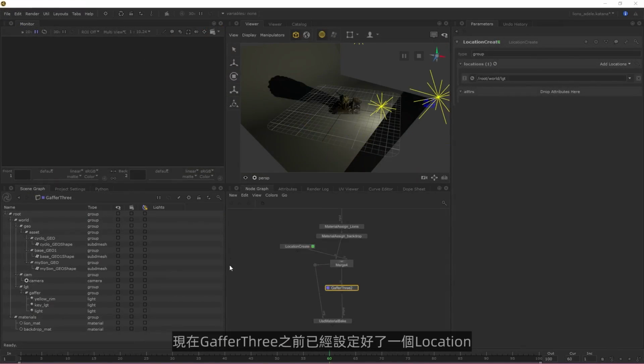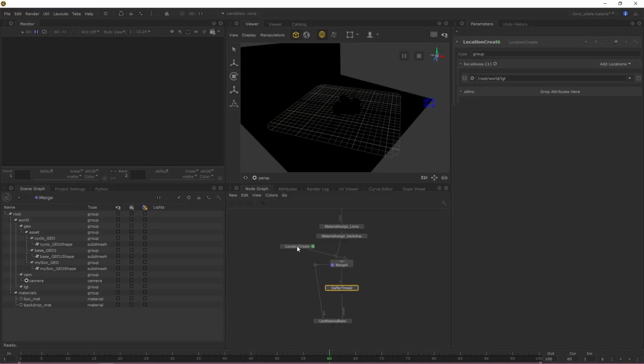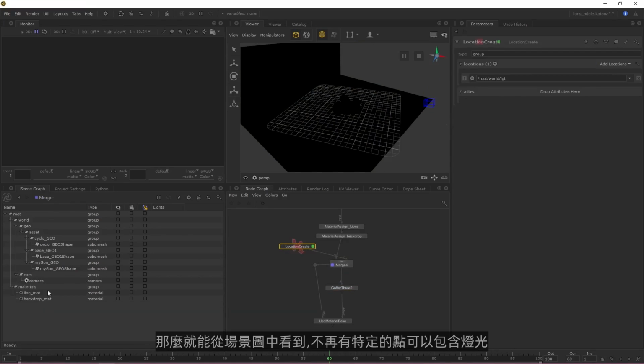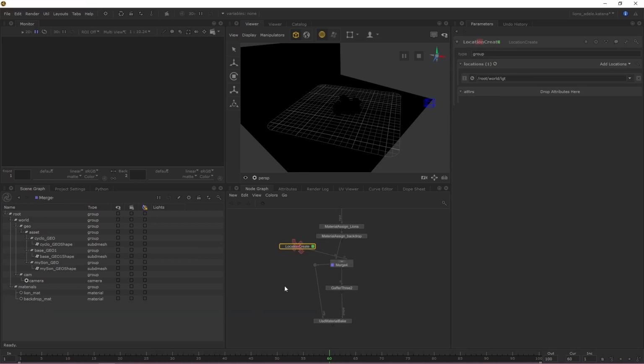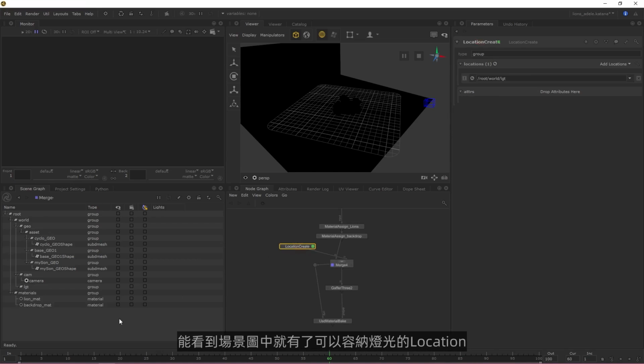So, now that we have a location prior to the Gather3, we have somewhere for our lights to live that can be picked up by the Material Bake. This means that we can now specify within the Material Bake to only bake out any changes within the light's location. If I quickly disable the location create, we can see in the scene graph that there's no specific point containing our lights. If I enable the location create, we can see that there's now a location in the scene graph that our lights can live in.